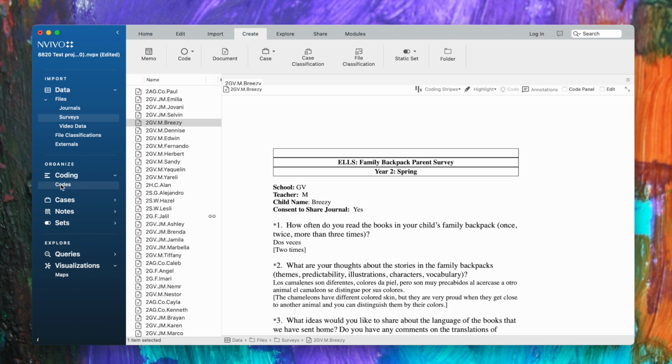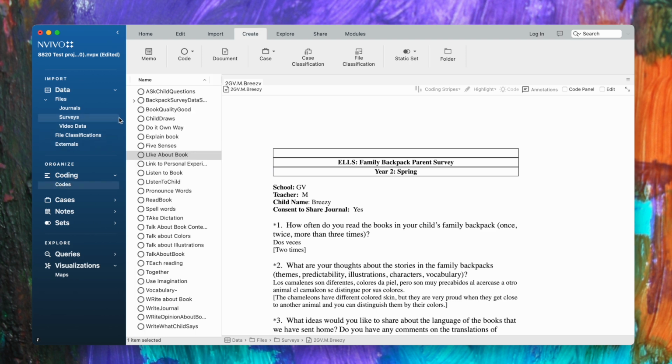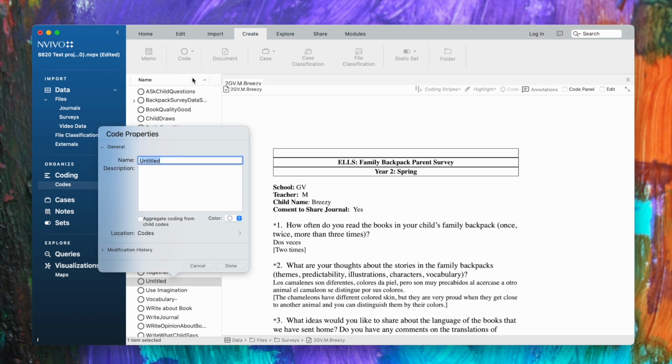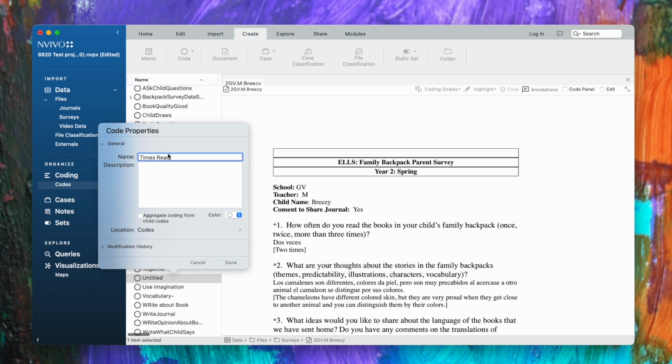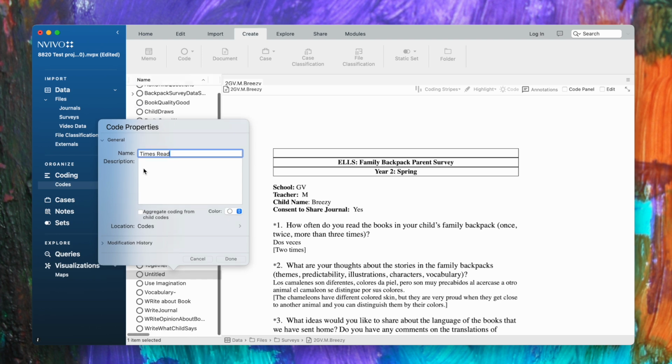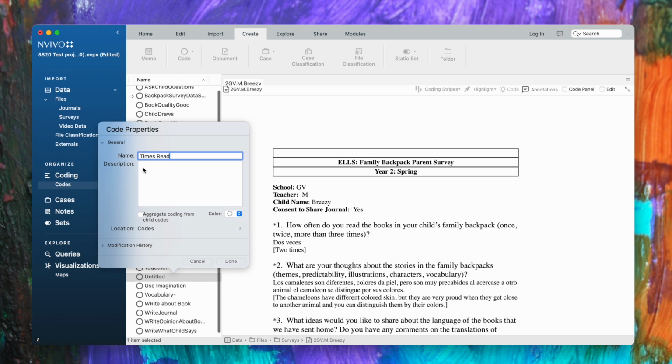So I'm going to come over to codes, and there are, as always, a couple of ways to do this. One is to go to the Create tab at the top of the ribbon, and choose code, click on the little triangle, and I can choose new code. So I'm going to call this times read. And whatever I type in this description box should be my operational definition. And those can change over time because, of course, this can be revised.